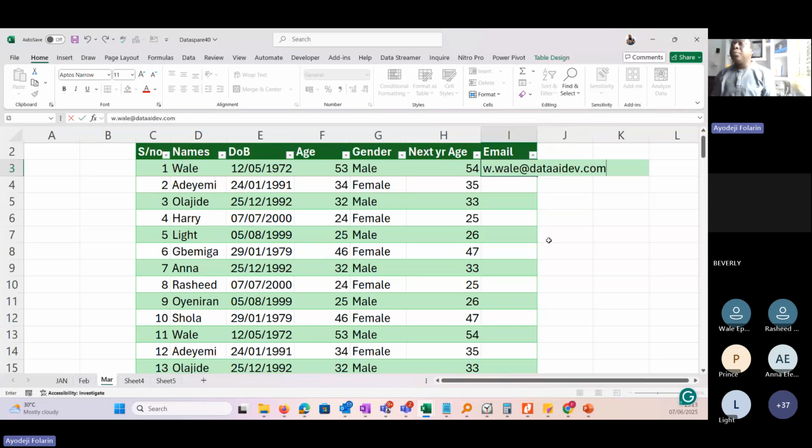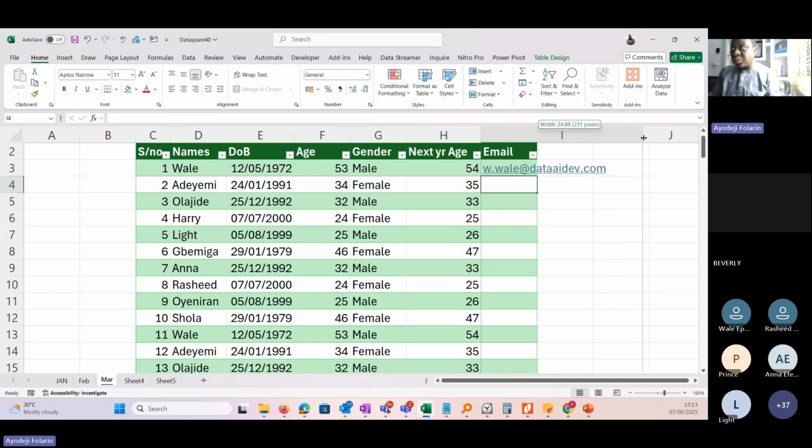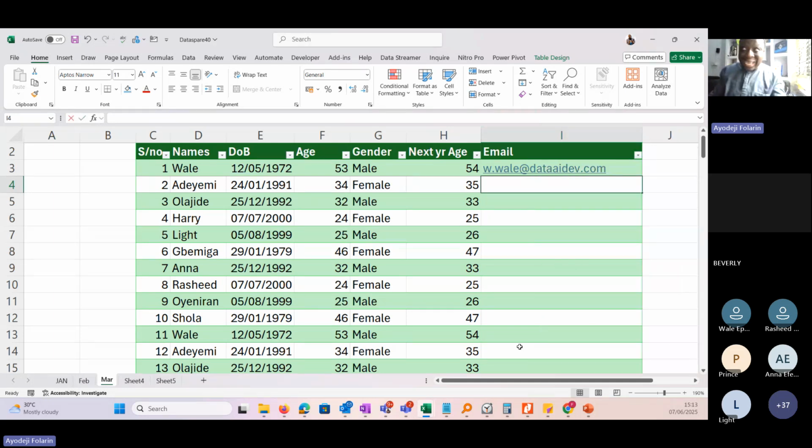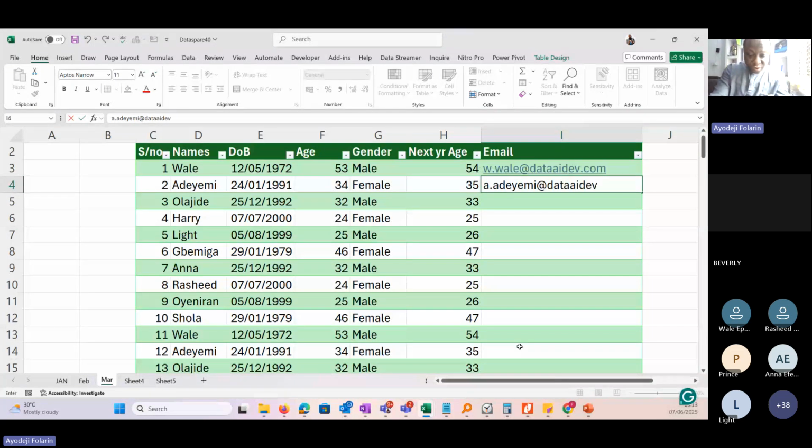dataaidev.com. Wow. Once I press enter and I come to the second one, let me expand this so that the email shows. The second person is A dot Adeyemi, A dot Adeyemi at what? dataaidev.com. I have done 2 emails.